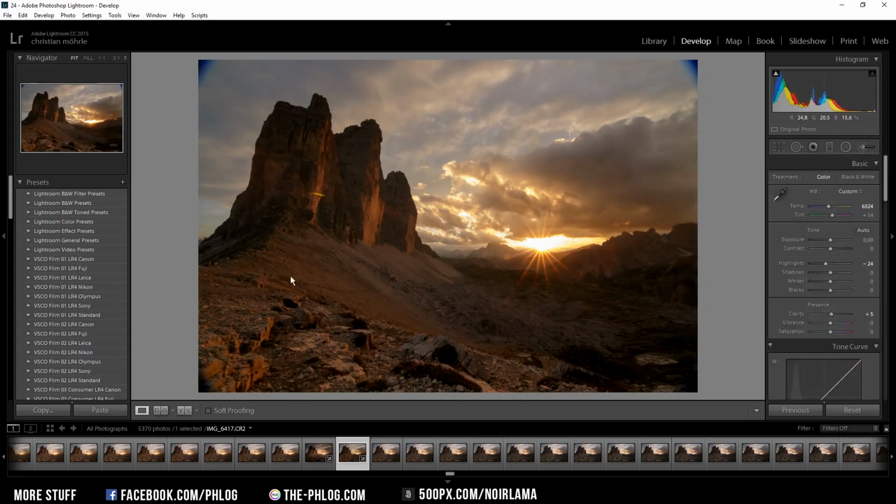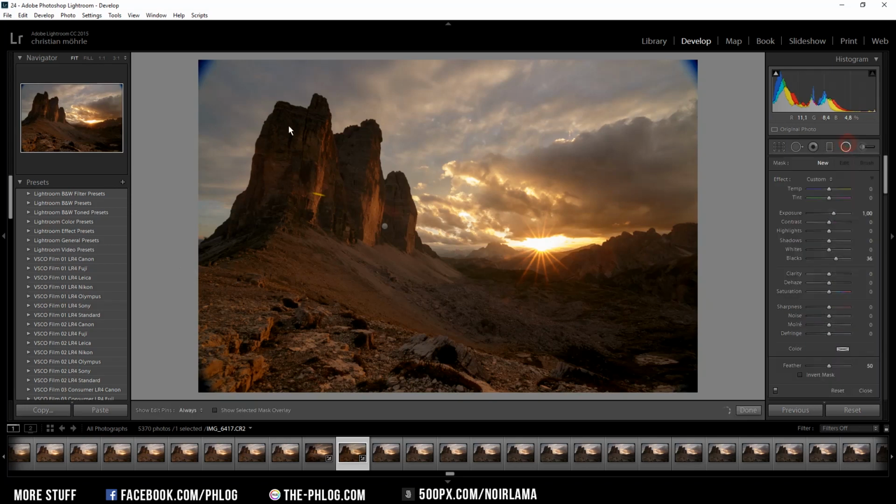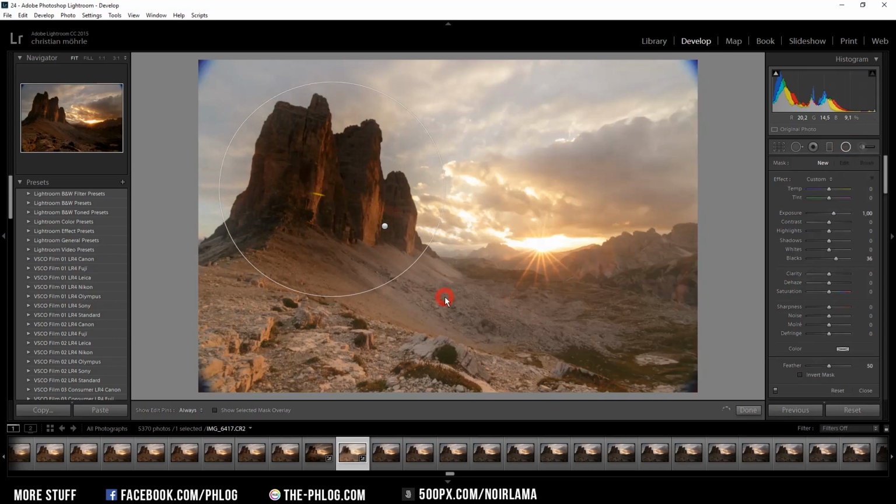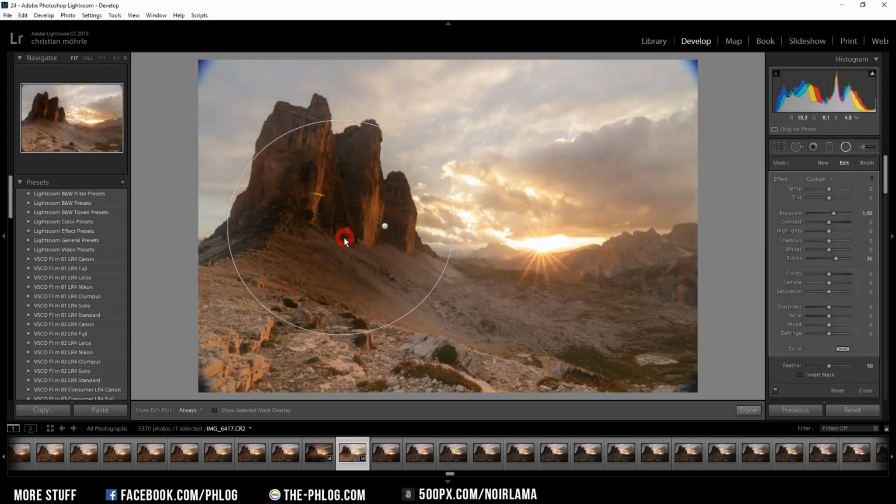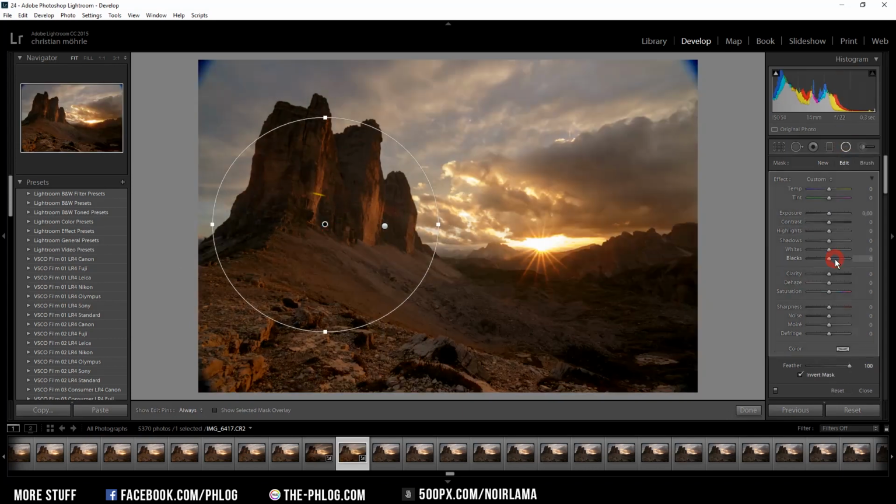Then I want to edit the mountain peak area, therefore I'm using another gradiated filter and I just place it over the mountains. Now I'm adding a lot of clarity and I'm also adding some whites and also maybe a bit of exposure.